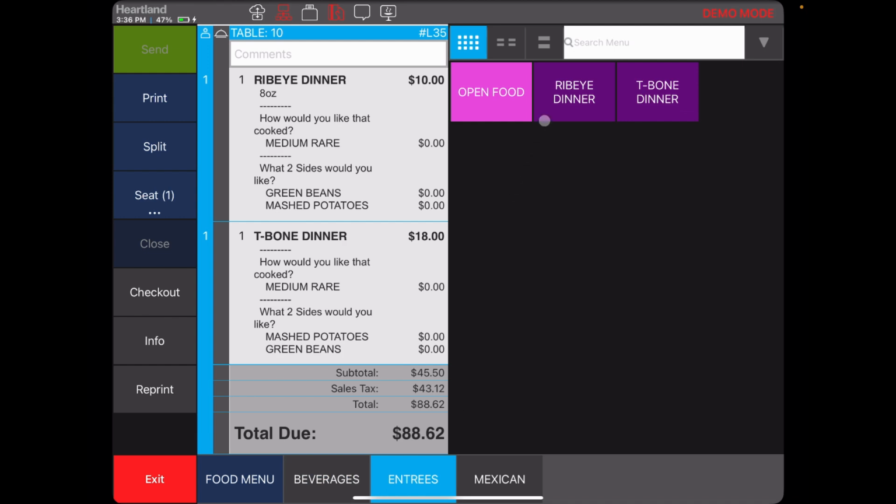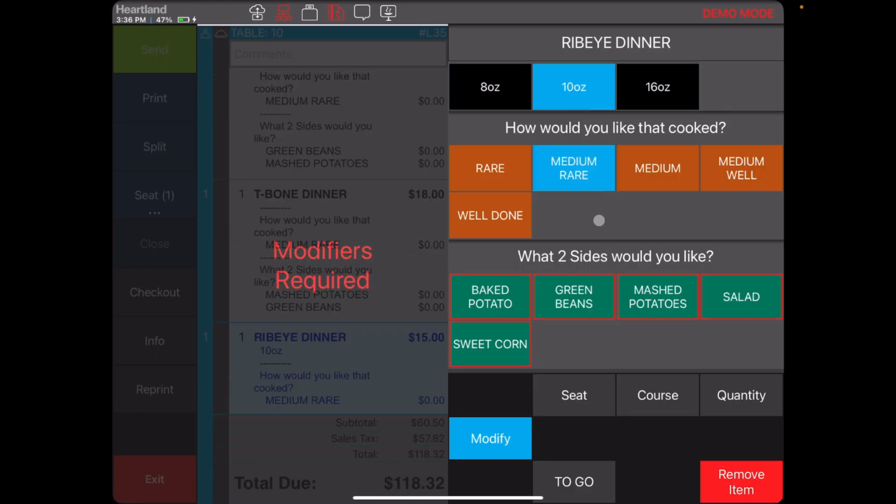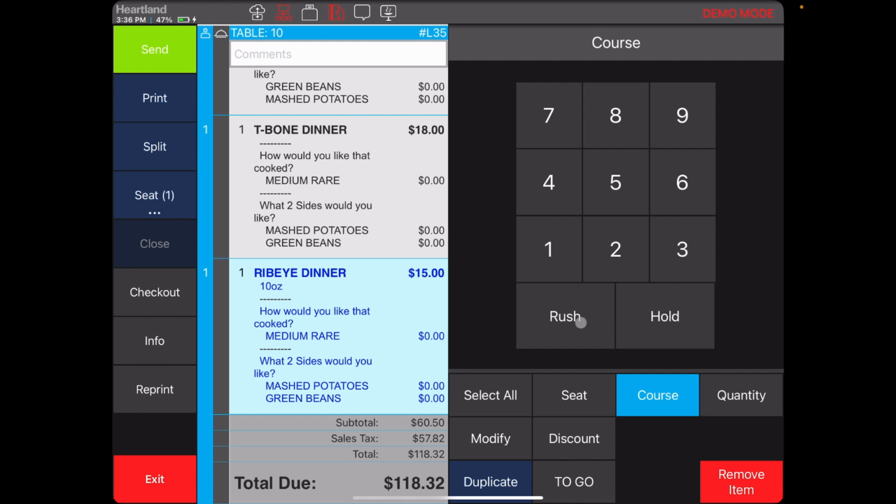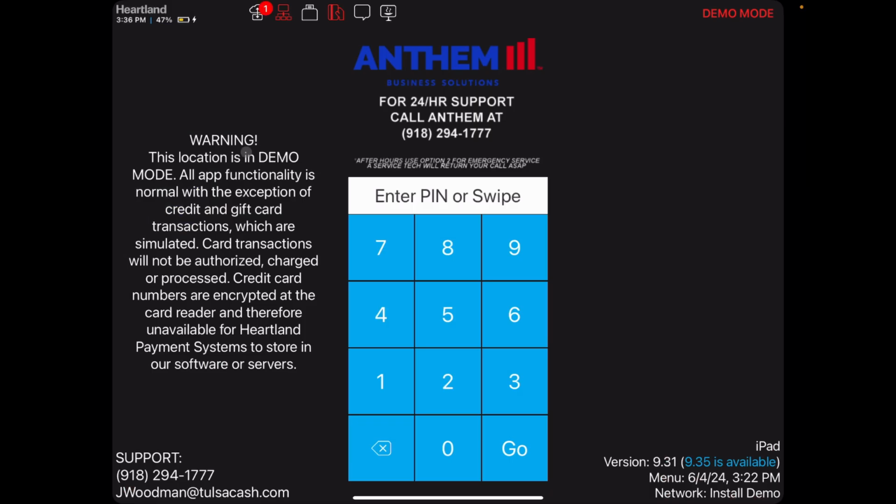We'll just go to entrees, ribeye, bring one up here real quick. And then when you go to course, right next to hold is rush. If you select rush, it puts an R over here just to let the kitchen know that it's a rush item. And then you hit send. And that's all there is to it.